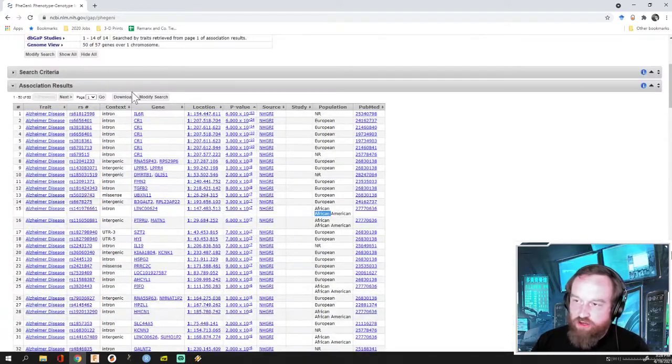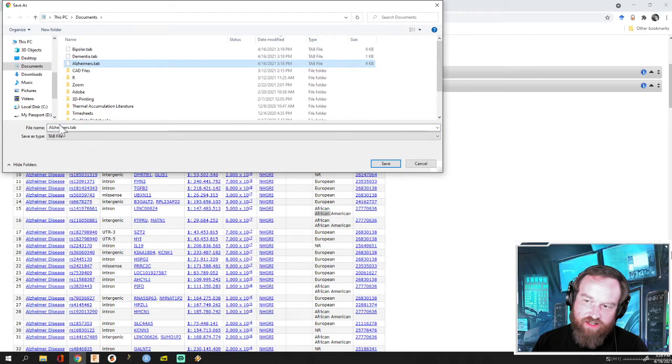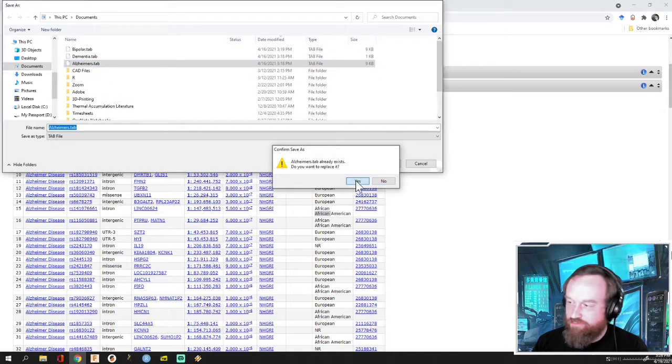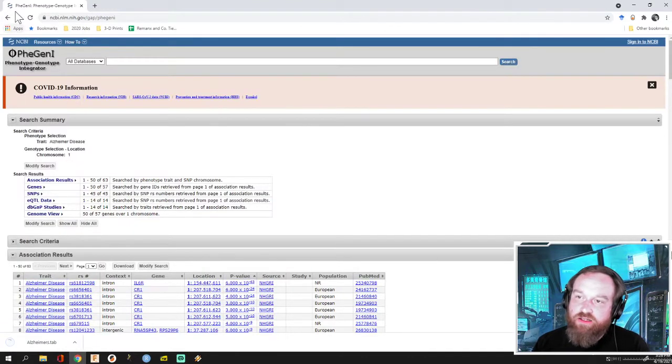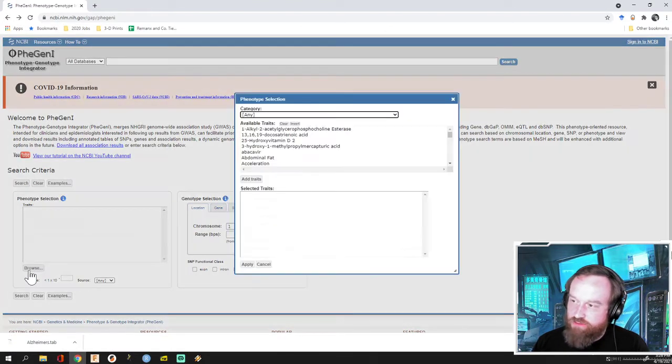So what we're going to do now is click download, and I'm just going to save it to my documents folder here. I've already saved it once practicing this, so I'm going to save it as alzheimers.tab and click save, and replace it. And now we're going to go back and do the same thing two more times.